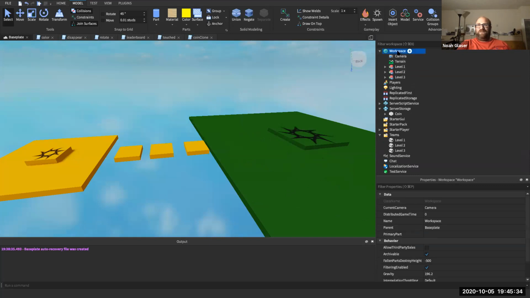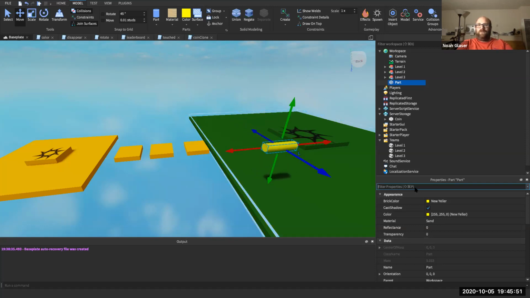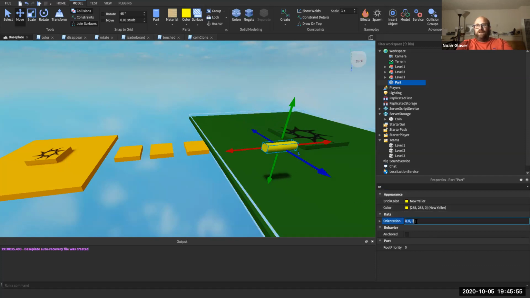So what I'm going to do is create a part, and I want to create a cylinder part. I'm going to move that part, so I'm going to click move. And one cool thing you can do with cylinders is you can change the orientation. So I want the cylinder to be up and down, so I want the orientation to be 90 in the Z. So I can flip it like that.